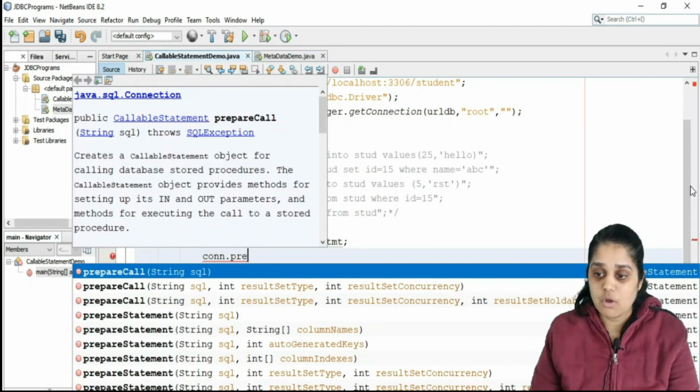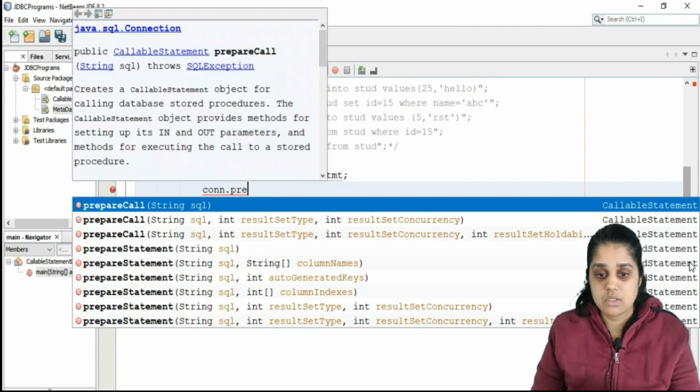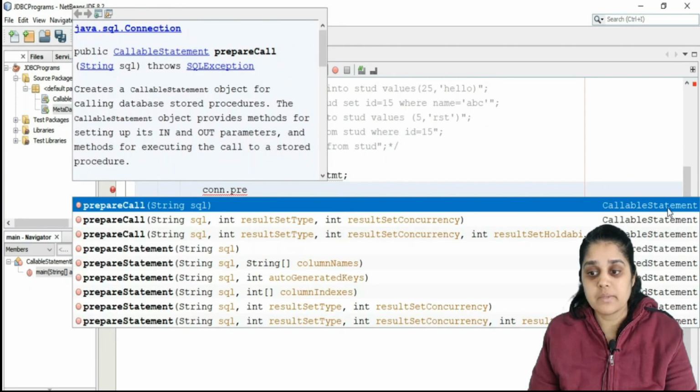Now this prepareCall method can be used here because it returns a CallableStatement. When you were using the Statement interface, you were using the createStatement method of the Connection interface. When you were using the PreparedStatement, you were using the prepareStatement method of the Connection interface, and when you are using callable statements, you are going to use the prepareCall method of the Connection interface. Now this prepareCall also takes in a string and it is returning a CallableStatement.